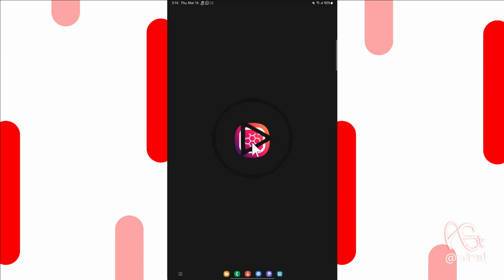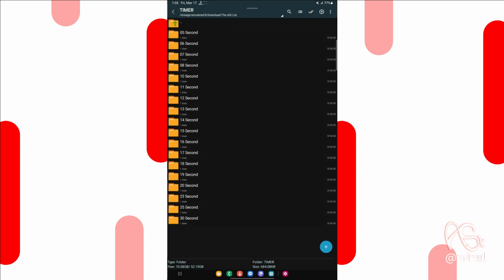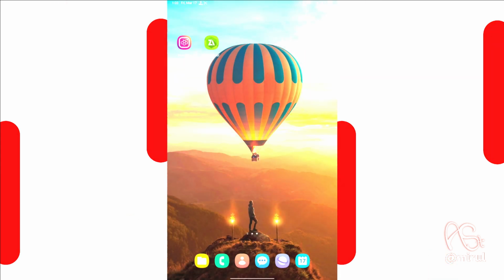We're almost done. Now you have to install the Gboard keyboard. You can find it on Play Store or you can download it from Google. You also have to download this timer zip file from the description. Now we are ready to share reels with curved edges.